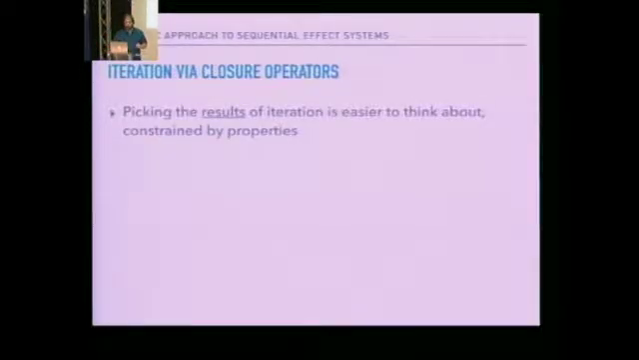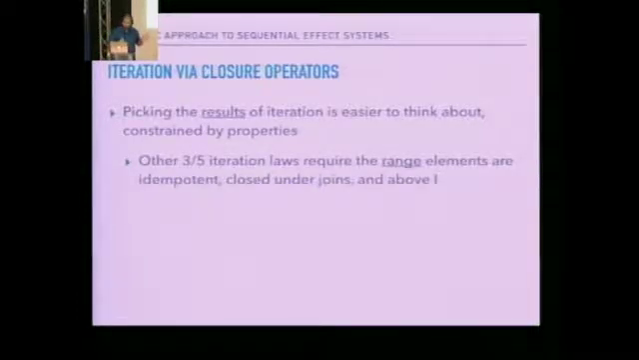If we want to go the rest of the way, we can do a little perspective shift. Instead of thinking about exactly how iteration should work, we can think about what are the possible outcomes of iteration. And then if we can constrain that set, we can see if it gives rise to a closure operator. So the other 3 of those 5 properties impose a couple mild requirements on the range. They require that the range elements are idempotent, so that any result of iterating an effect an arbitrary number of repetitions is equivalent to 1. But they don't require this for every effect in the system.